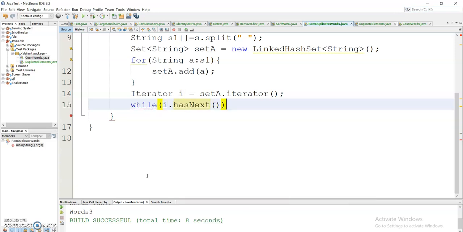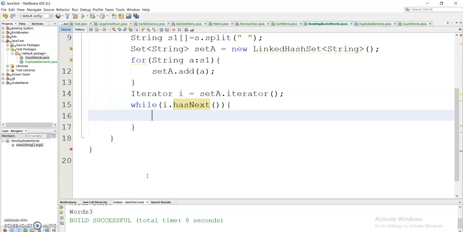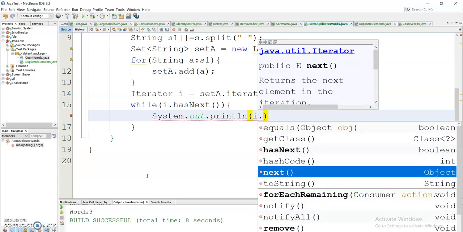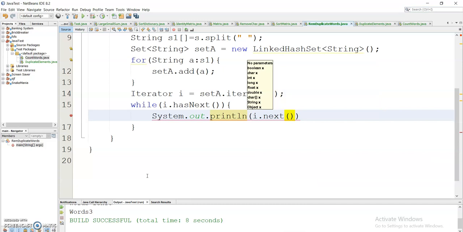If this is the case, that is, the elements are present in my iterator object, that is, elements are present in my set, then I will print the words with System.out.println, and I will write i.next, because my elements are in the iterator object. I can give the spaces as well. Now let me run this program.